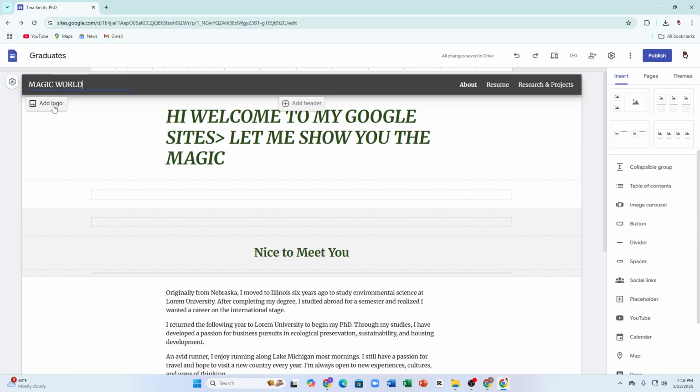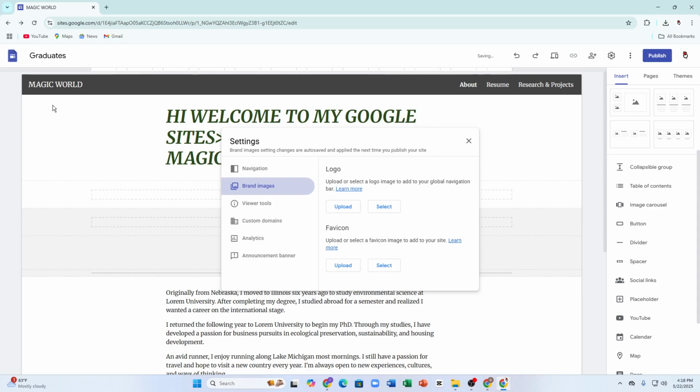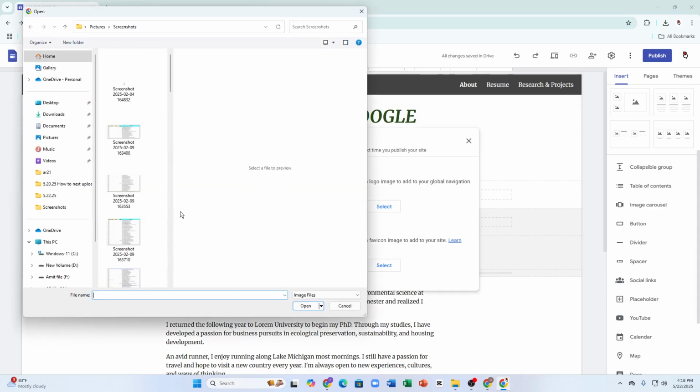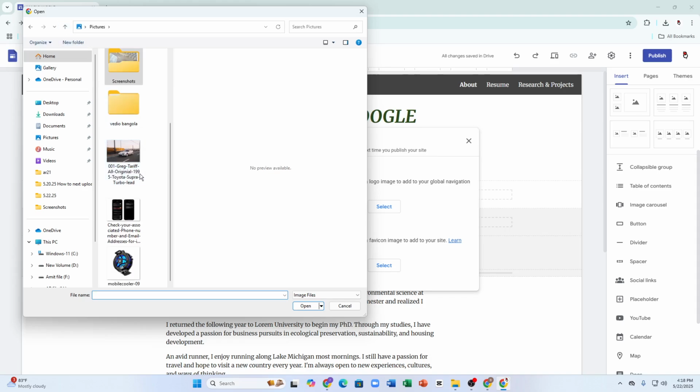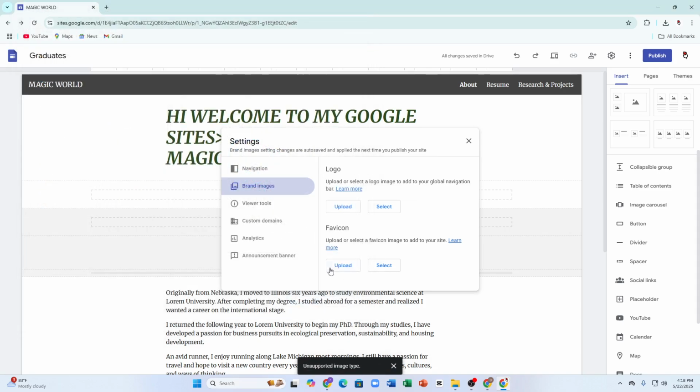So this is it. Now you can add a logo also if you want. So let me show you how you can do that. You can see this add logo option here, and from there you can upload a logo of your product or your brand. Okay, let's skip this part. I just showed you how you can upload an image.